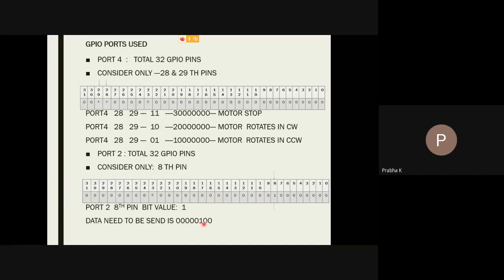0 0 0 0 1. Can you see here these 4? These 4 is nothing but 1. These are 0 0 which is to the right side, and these are the 5 zeros towards the left side. So this is the data that we need to send through some of the commands to port 2 in order to enable this bit.